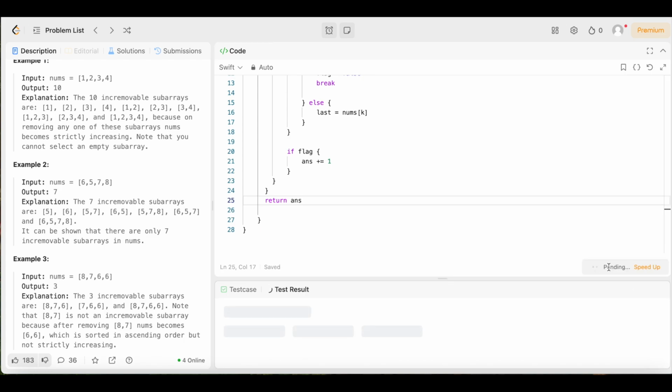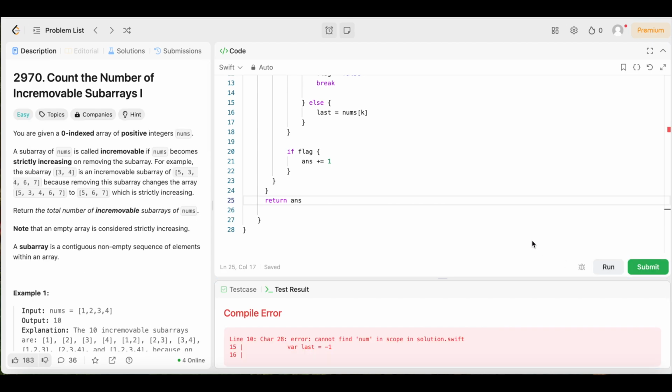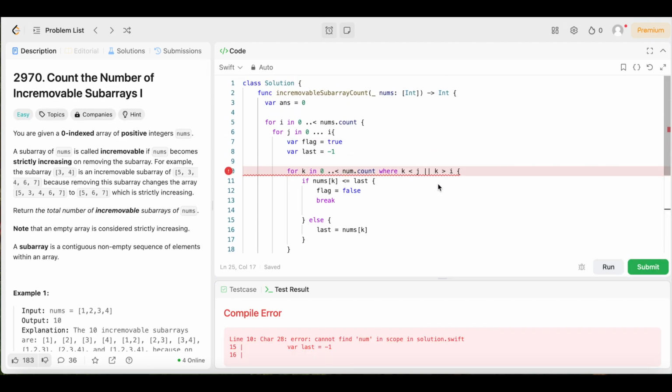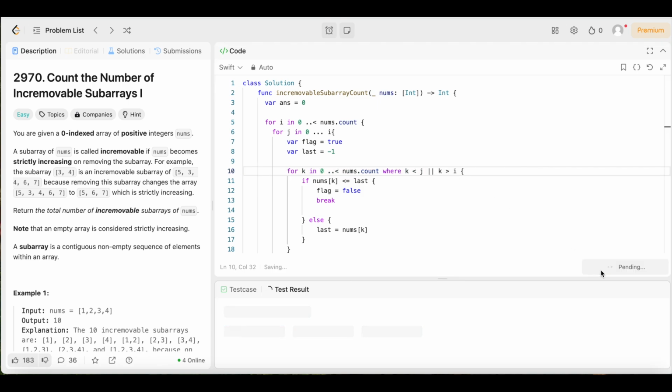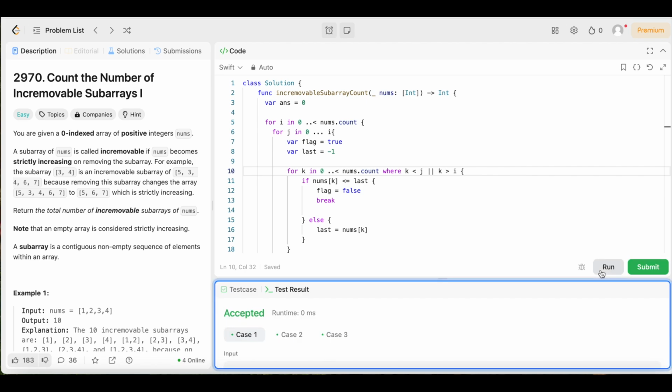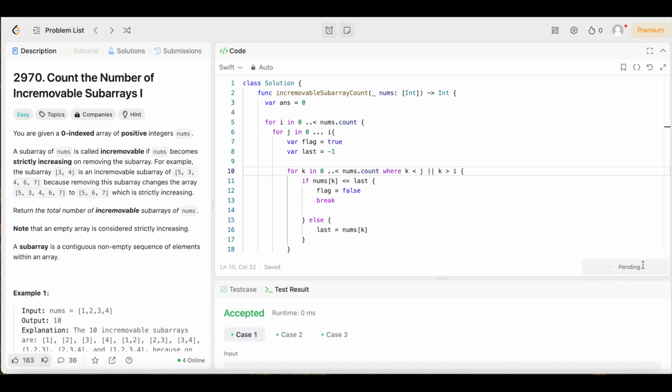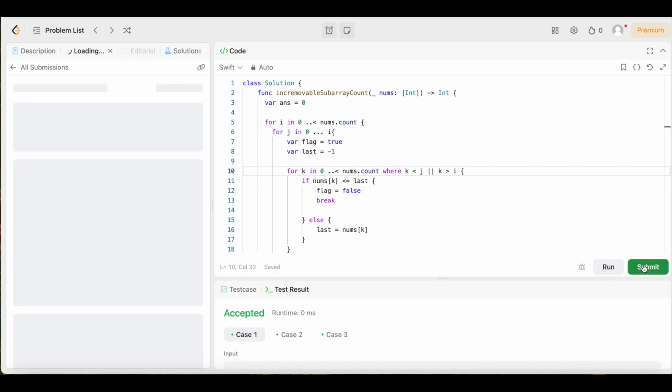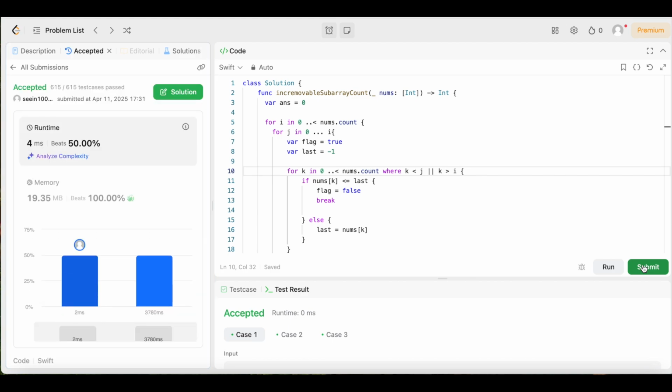Let's go ahead and give it a run. See what happens. Oh, okay, so let's see. We got an error. That should be nums, not num. Sorry about that, y'all. Let's run it again. See what happens this time. And it's accepted, y'all. Look at that. So let's go ahead and submit it. Make sure it's still accepted after we submit it. Let's see. Ooh, 4 milliseconds, beats 50% of users.